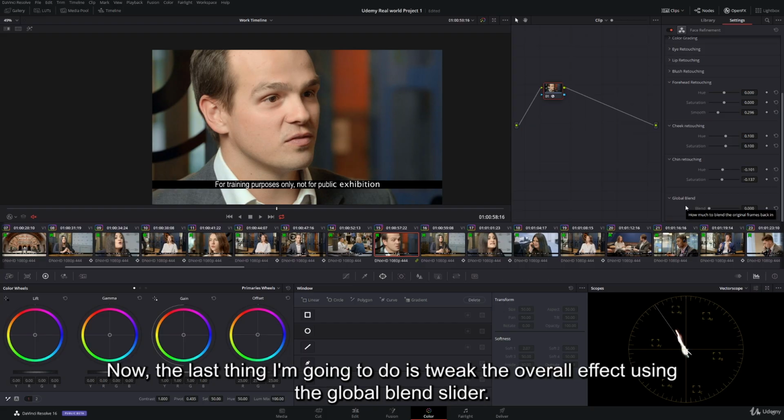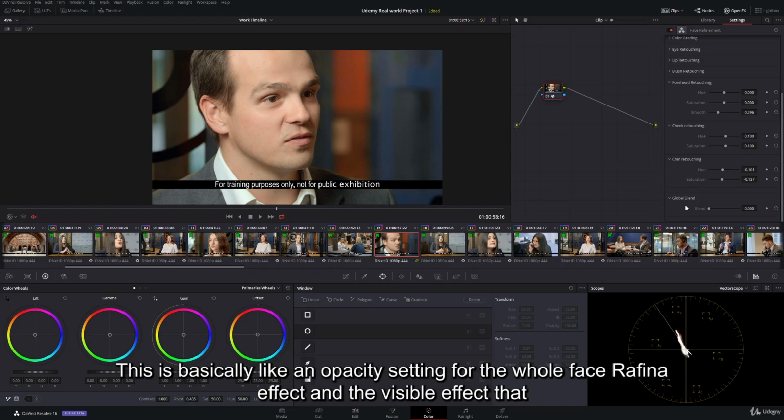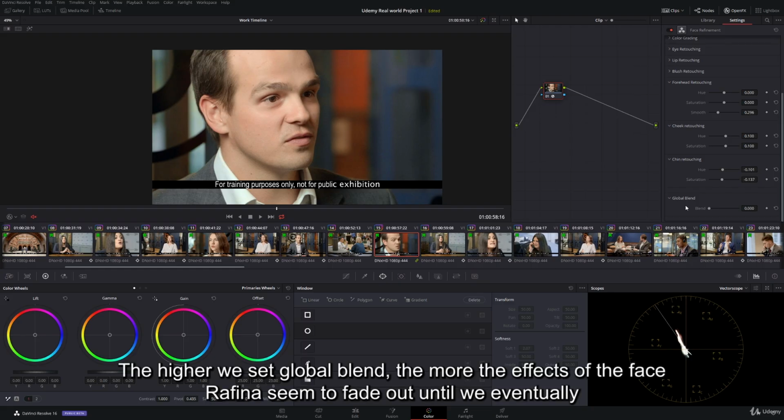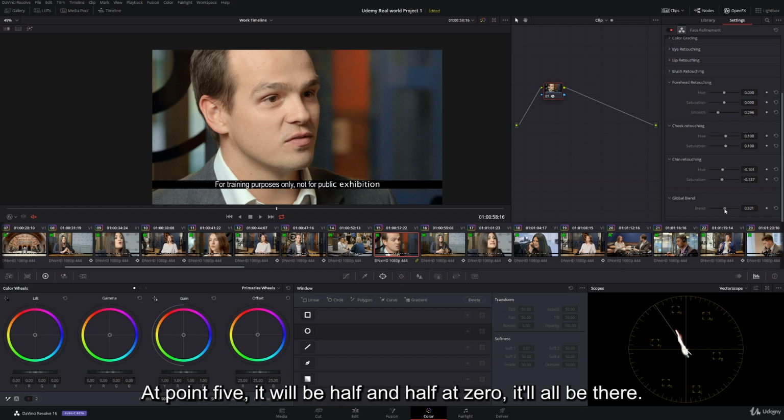Now the last thing I'm going to do is tweak the overall effect using the Global Blend slider. This is basically like an opacity setting for the whole face refiner effect and the visible effect that it has. The higher we set Global Blend, the more the effects of the face refiner seem to fade out until we eventually return to the original version of the face. If I turn Blend up to 1, it will disappear. At 0.5, it will be half and half. At 0, it'll all be there.